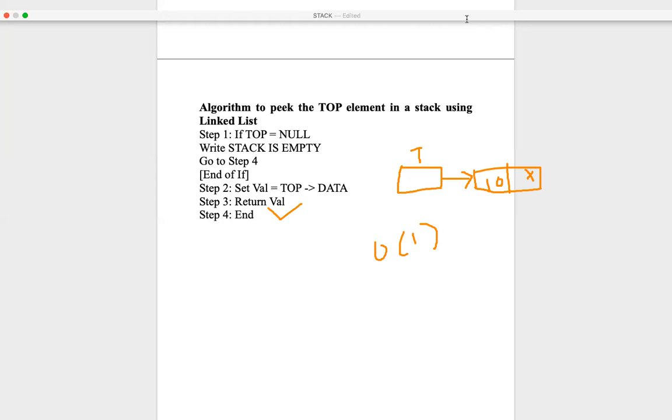So in the next lecture, we are going to look at the applications of stack in most of the important evaluations. And then we can go for other types of stack applications like recursion and everything.